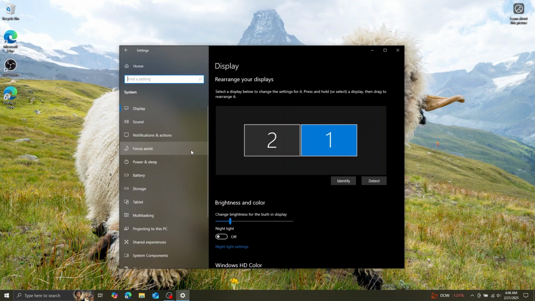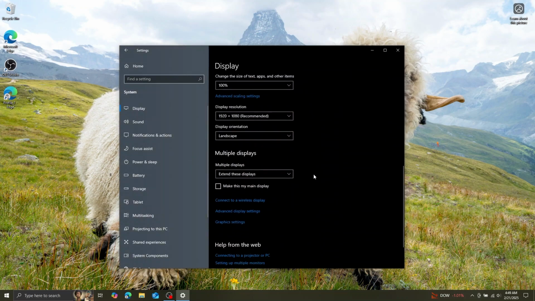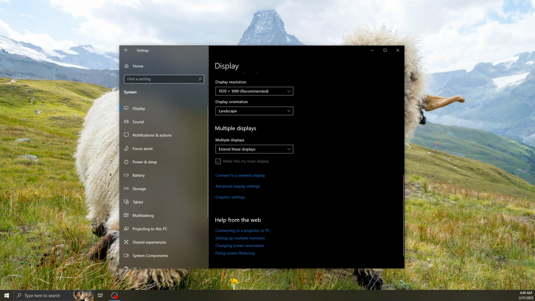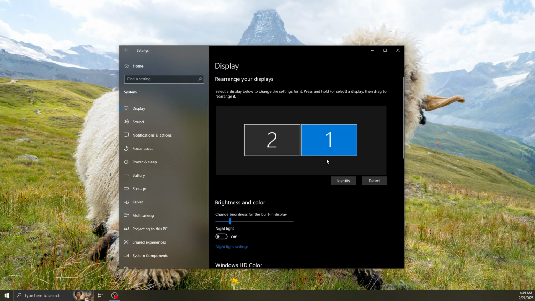So select the monitor you want to make the default game opening monitor, and if you scroll a bit down, you see there is an option called multiple displays, and under that you see the option make this my main display. So click that option. So after that, if you open a game, you will see it open in the monitor you selected previously. So that's it guys.